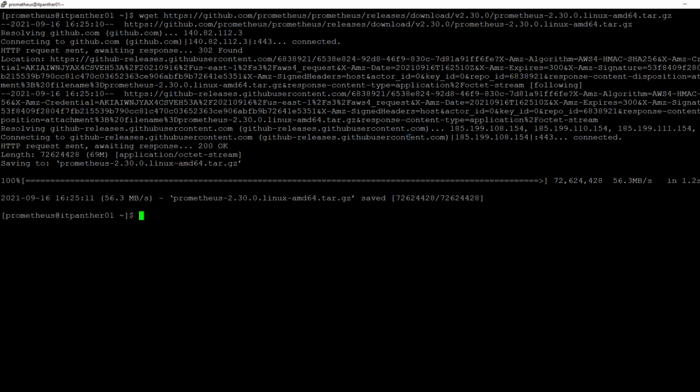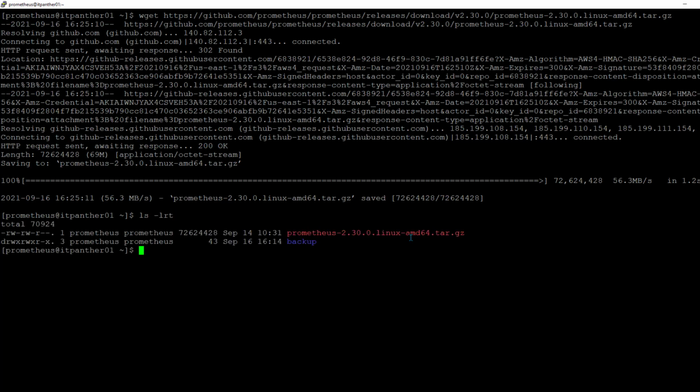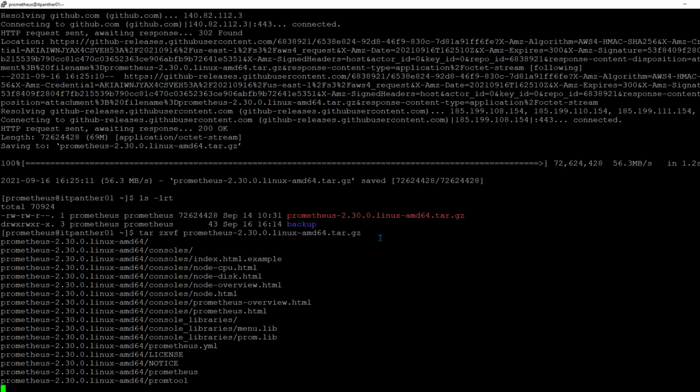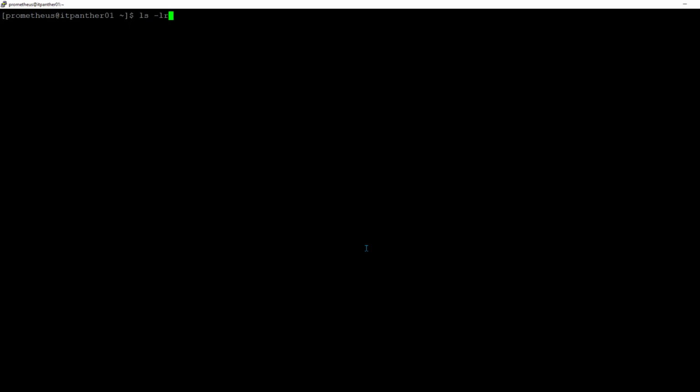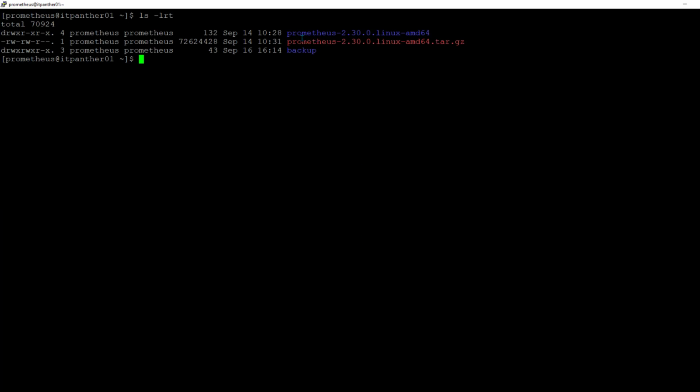Now once the software is downloaded, if we do ls -lrt, you can see that the software is currently compressed, so we need to uncompress it. For that you can do tar zxvf and just write the complete path of the software which we downloaded. And now we can clear the screen first, then do ls -lrt, and you can see there is a folder which has been created which is called Prometheus.